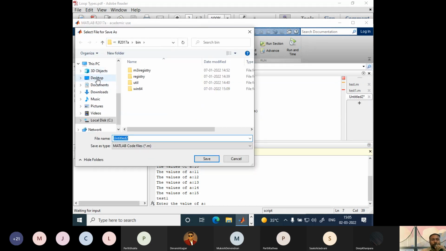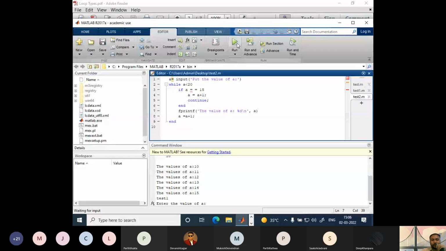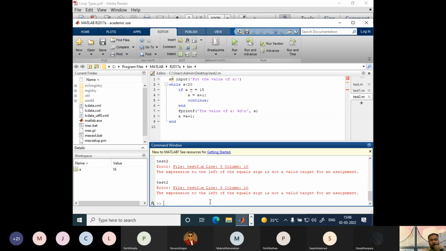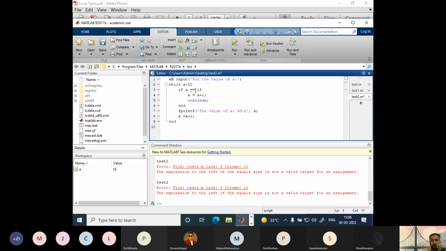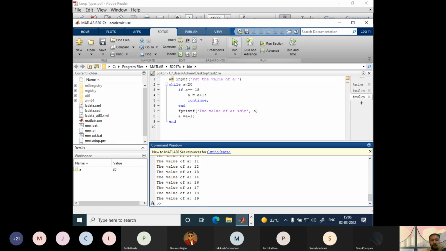Now test 2. Test 2 here. So output is without 15. Got it? Output is without 15.